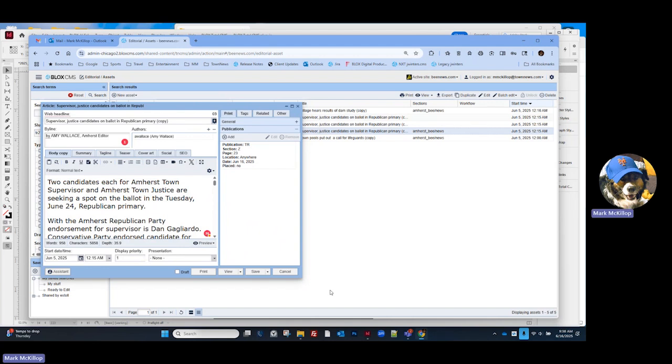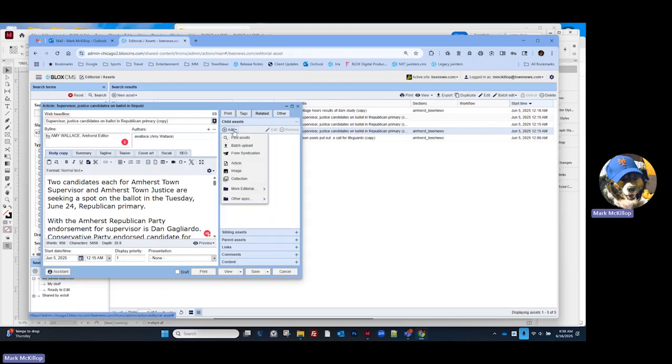The reason we're doing this is because it's going to make it a lot easier for you to find the stories as a page designer. Now we're going to go to the related tab because there are 2 photos that go with the story. Under child assets, we choose add. It would seem like we'd choose image, except that they're already in the system. So all we need to do is find assets.